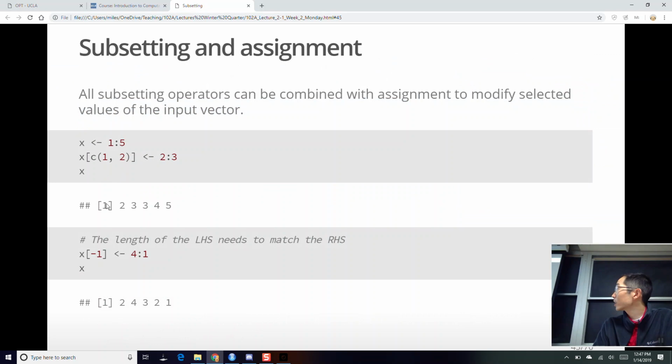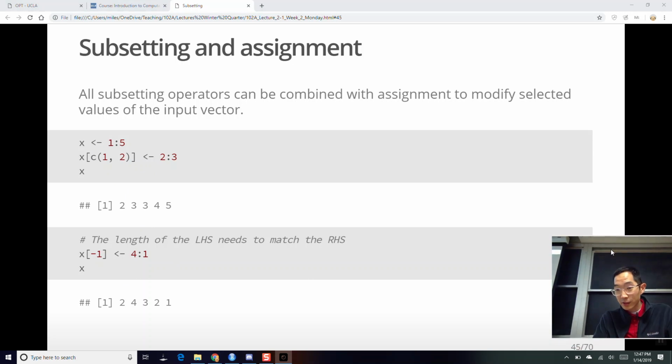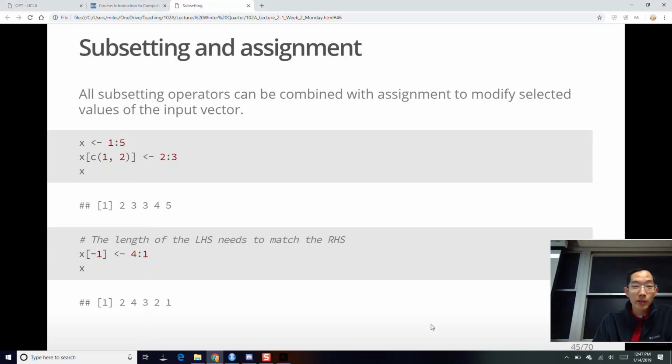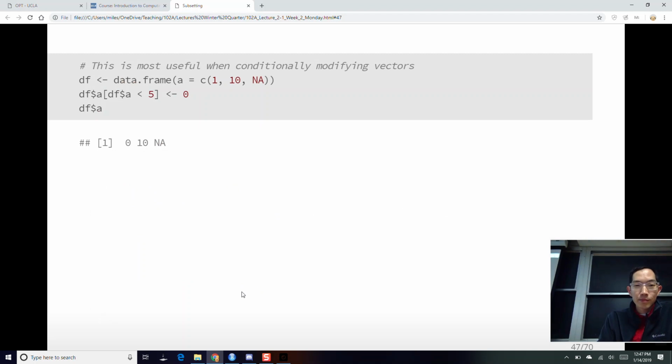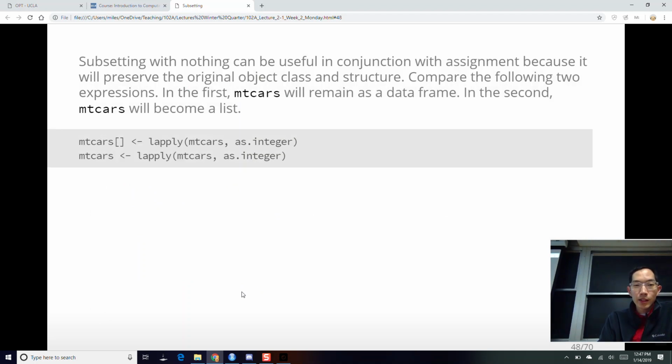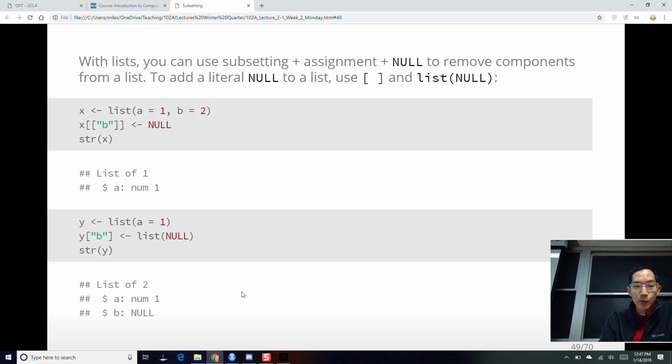You can do subsetting and assignment, and you can combine some of these things here. Let's see how I'm doing. I'm way behind here. There's just a few things. So you can combine subsetting with assignment, but these will give you errors. And let me just skip on ahead here.